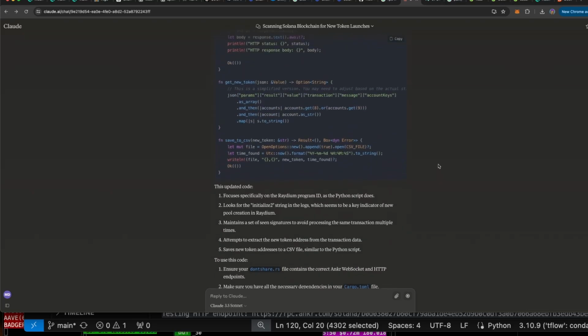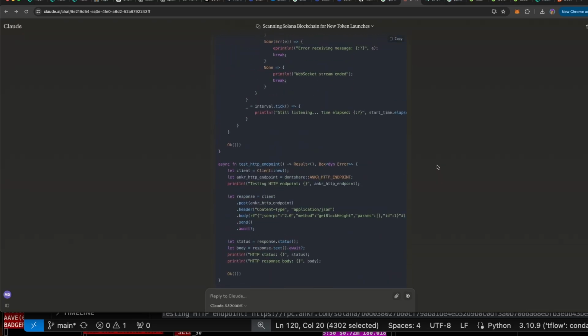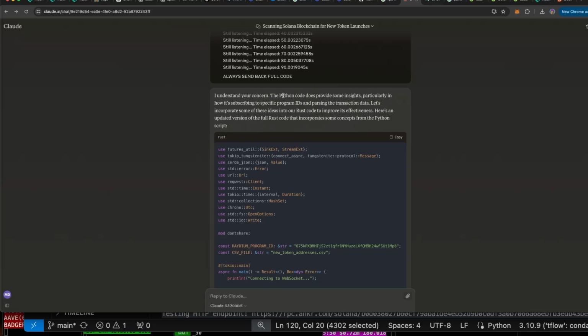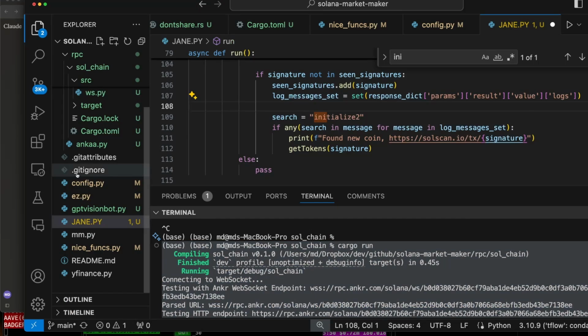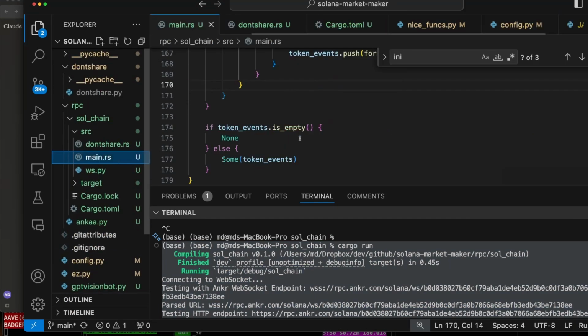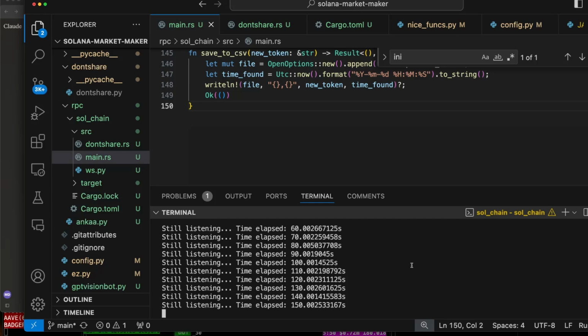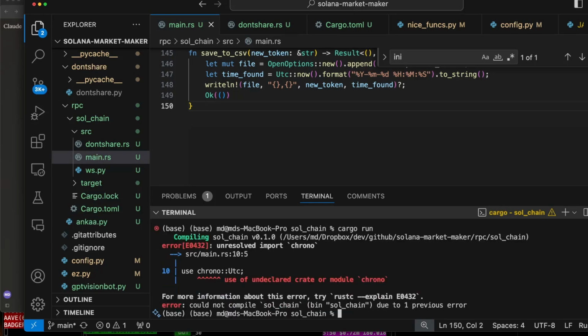Let's get it. So what did we try here? I understand the Python code provides some insights, particularly in how subscribing to program IDs. Okay. Jane for the win. Let's give her the win. Let's give her roses. She needs them. Okay, it's all good.